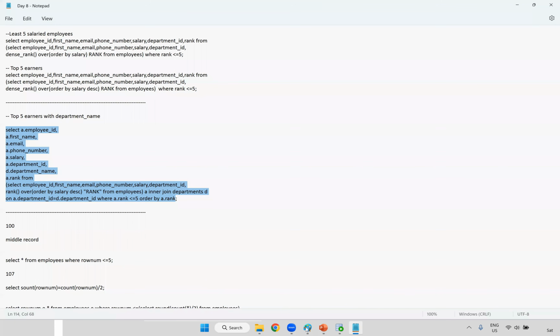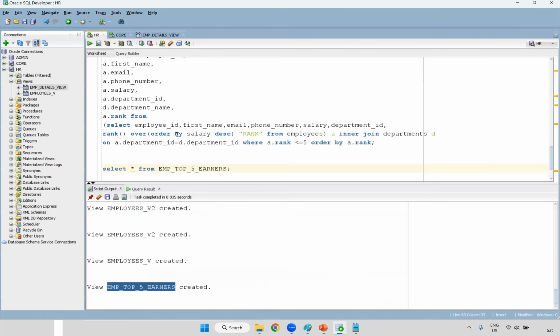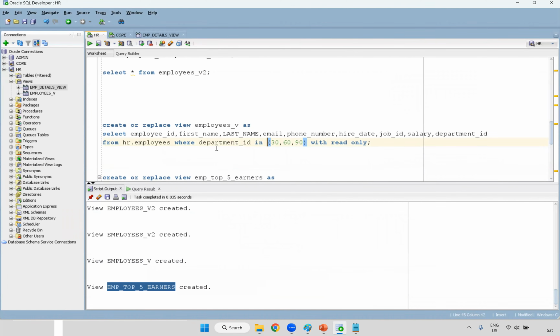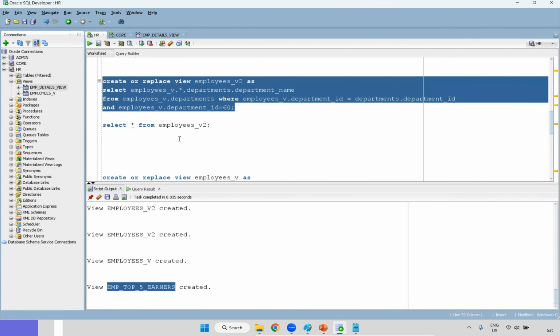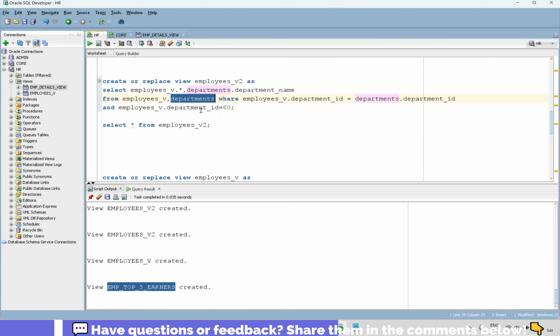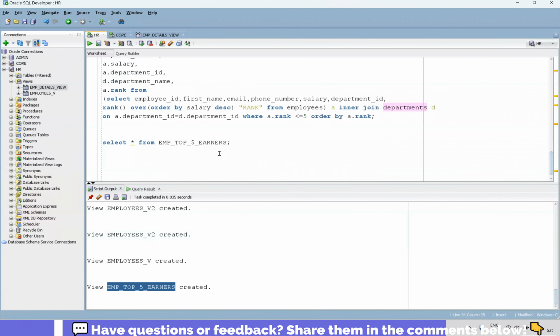See, I have created it here, right? See how many tables we have joined here. Employees is one table, departments is another table. This is a complex view. If you are creating a view by combining more than one table, it is called a complex view.